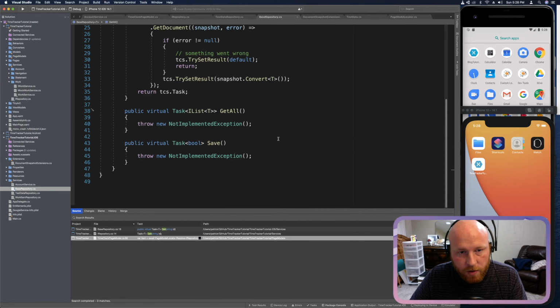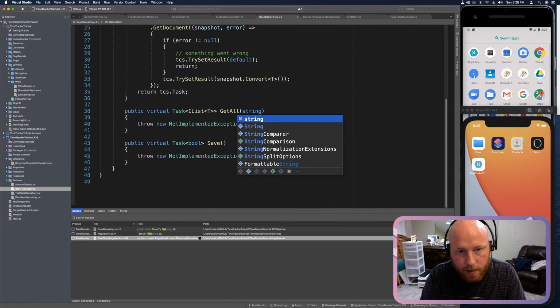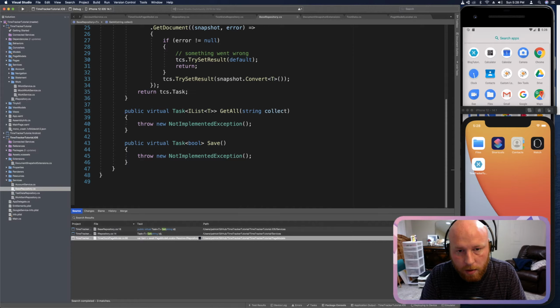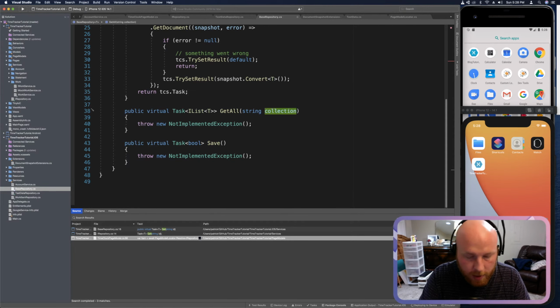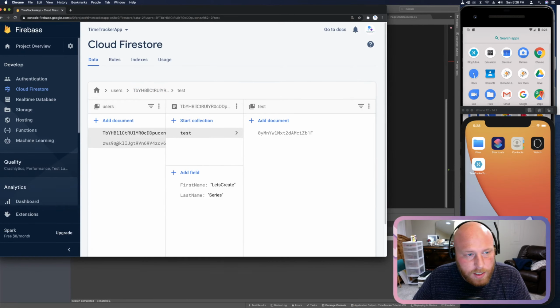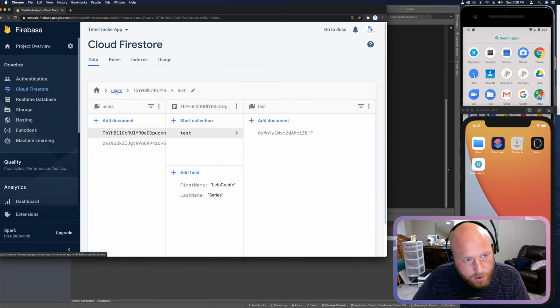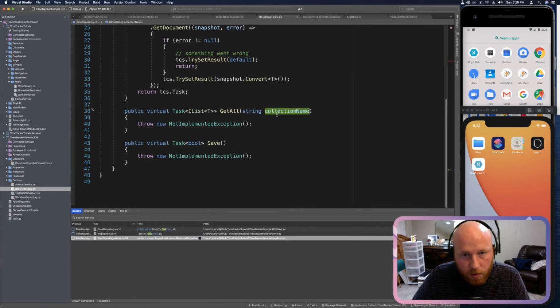So instead of string ID, we'll do string collection, or collection name, I think we'll do. Whoops, capital. Collection name. And so the thought process here is we come in, we grab the user's table or the collection, we get the user ID. Now we're just in here and we want a collection name. So that's perfect. So we'll take a collection name.